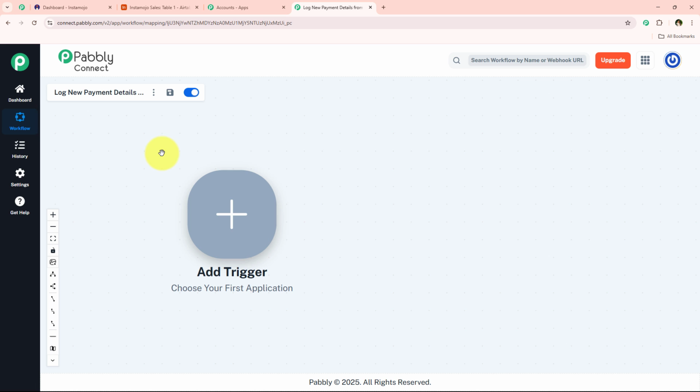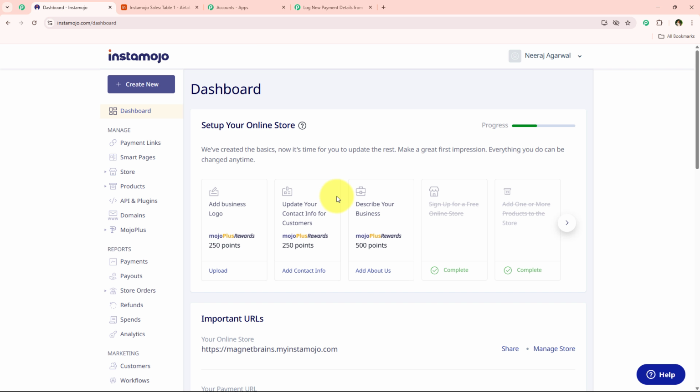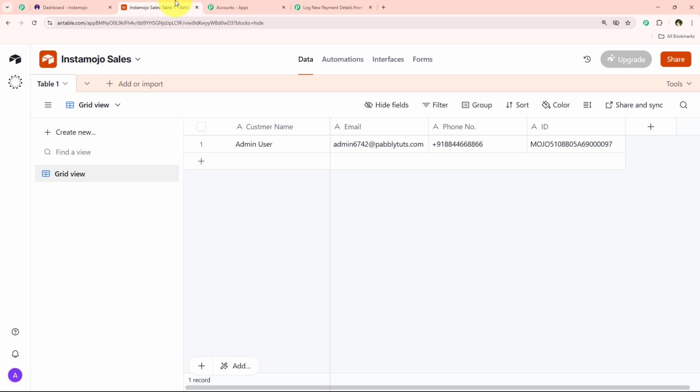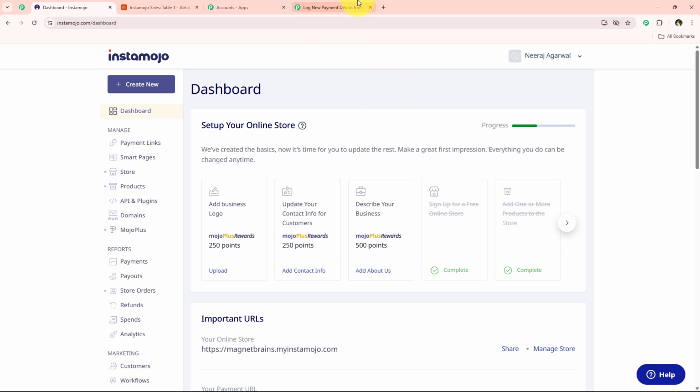So let's say for example, for our trigger today we'll use Instamojo, that whenever we receive a new payment from Instamojo, I want to add the payment details into my Airtable. So Airtable will be the action and Instamojo will be our trigger.